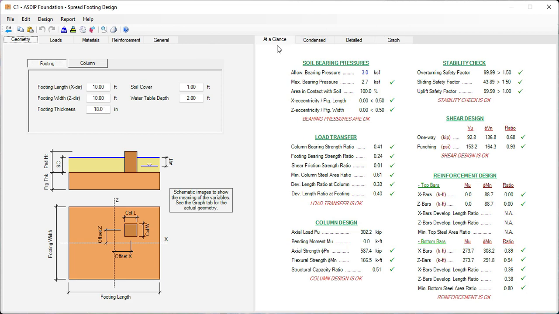And then we can see here in the at a glance tab that all the checks are passing. It's very well optimized. For example, here the ratio is 0.89. Here the punching shear ratio is 0.93. So it's very well optimized.